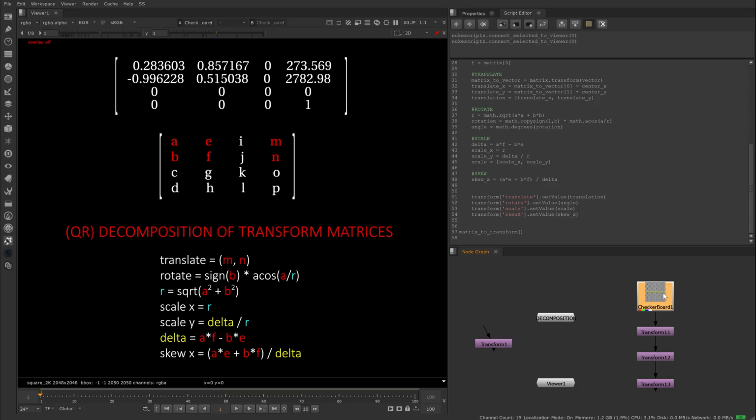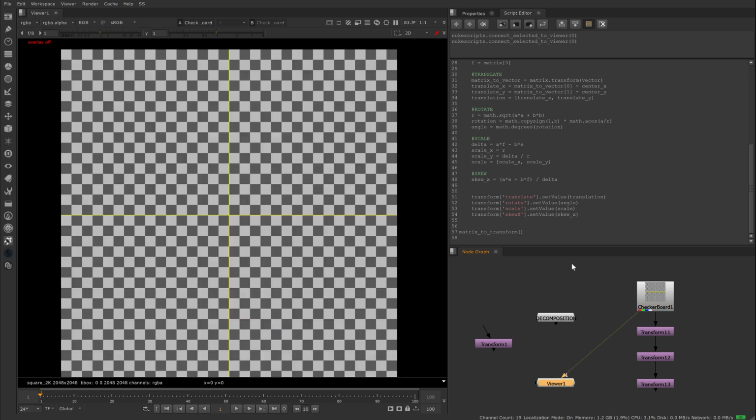Now you might wonder, what happened to skew y? Like I said, a decomposition might not perfectly mirror the actual operation values, but the visual output will match. In the case of this composition, if we perform skew y operations in one or more of our stacked transform nodes, this will be represented by a combination of the other operations.